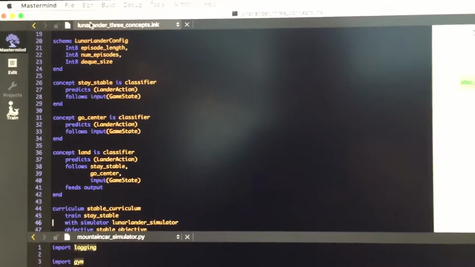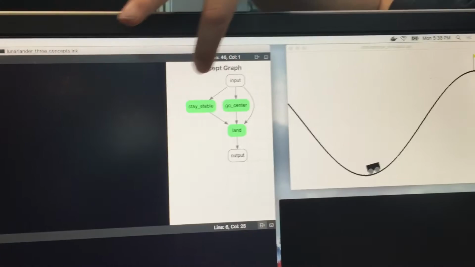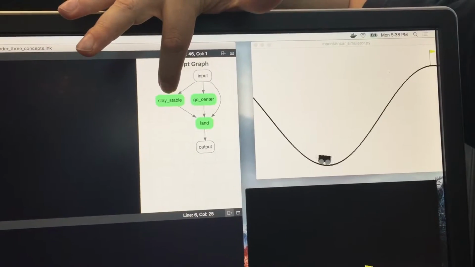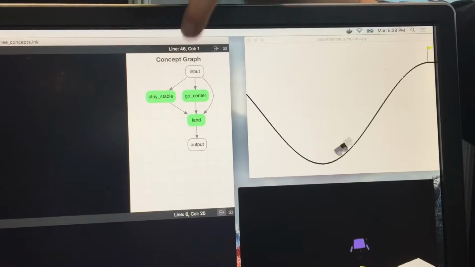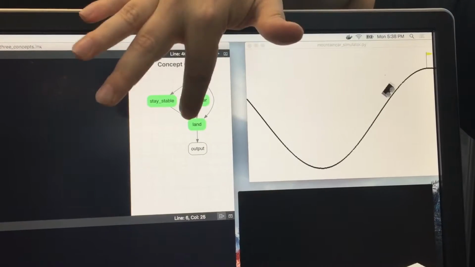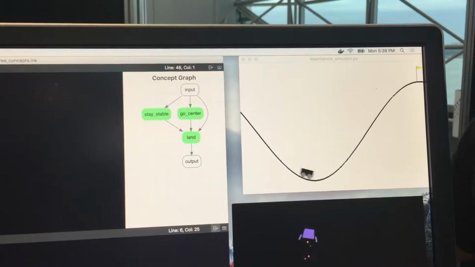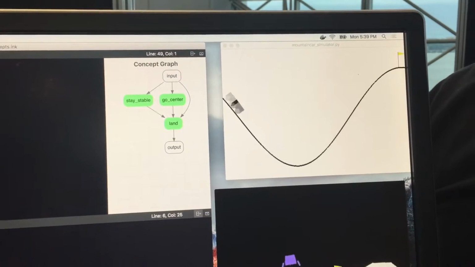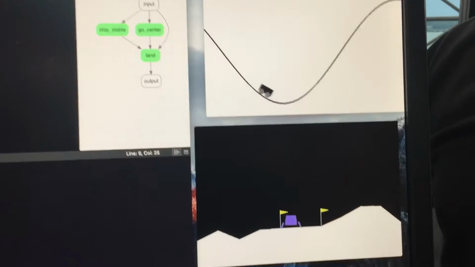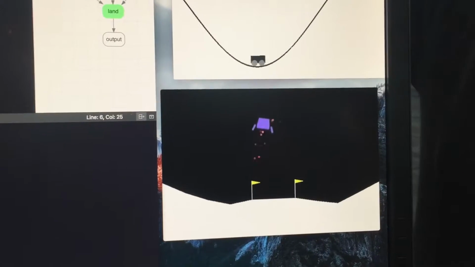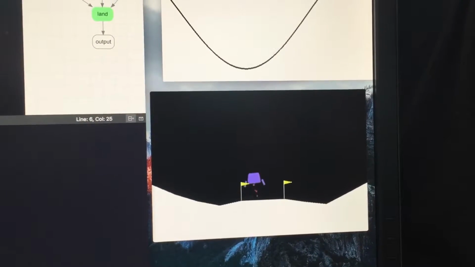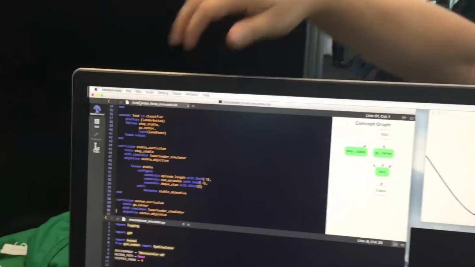So for this particular problem, landing the lunar lander, I'm telling it I want you first to learn how to stay stable, and then how to go to the center to be in between the flags, and then I want you to learn how to land. Once I give it those concepts, I need to give it what we call a curriculum, some way to learn that. In this code, we say, okay, to stay stable, I want you to use this simulation, the lunar lander simulation.